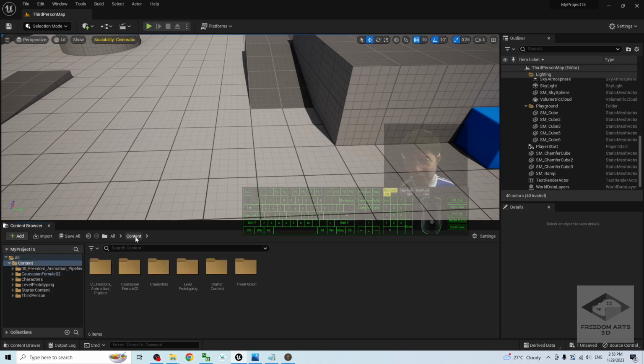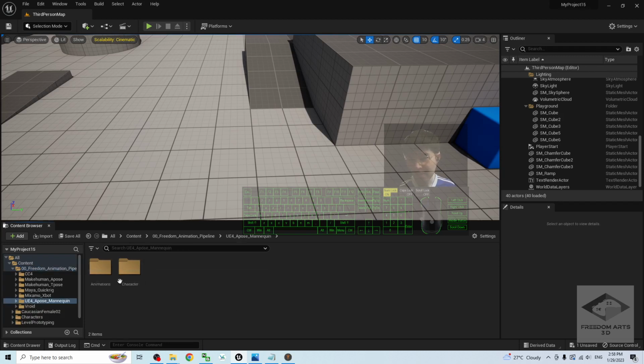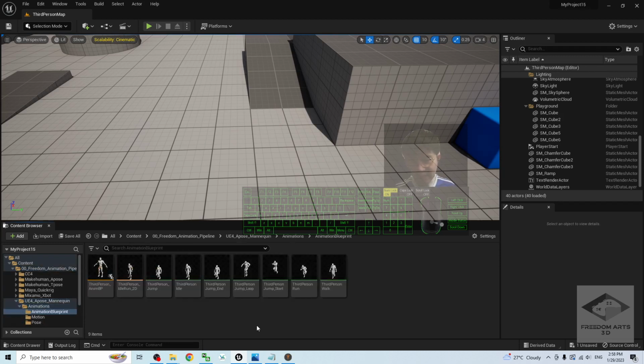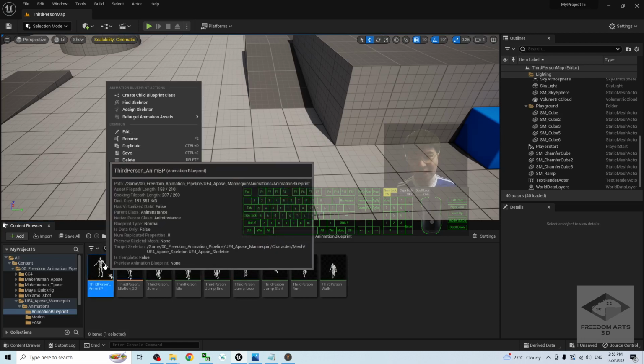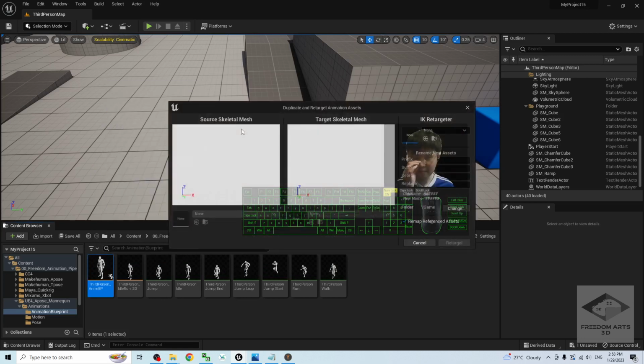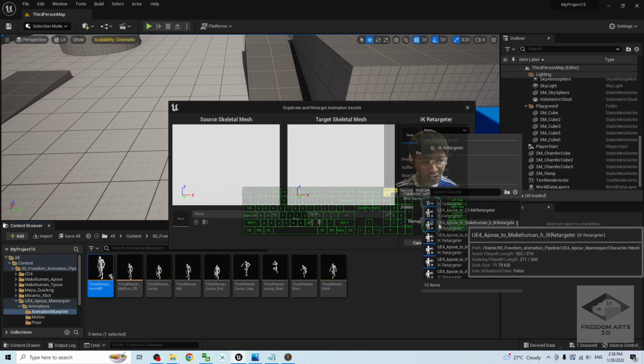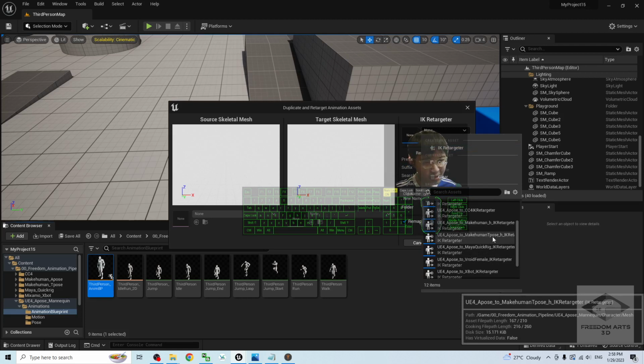And back to the content folder. Go into the Freedom Animation Pipeline folder, double click in. And then go to the UE4 A Pose Mannequin. Go to the animation blueprint. You should be able to see a third-person animation blueprint here. Right-click it, retarget, duplicate and retarget the animation blueprint. And then the IK retargeter, you have to choose UE4 A pose to make human T pose.